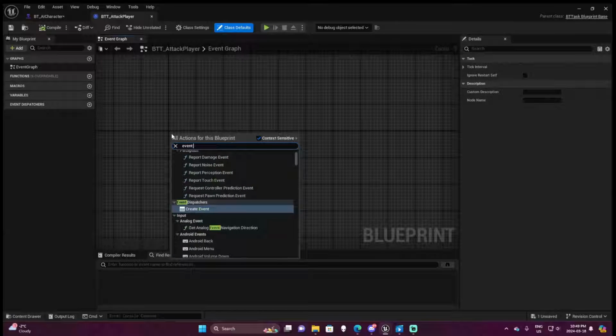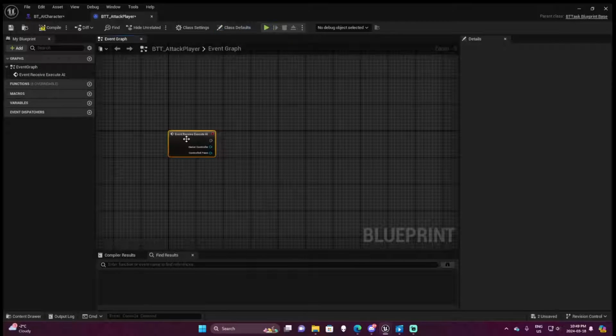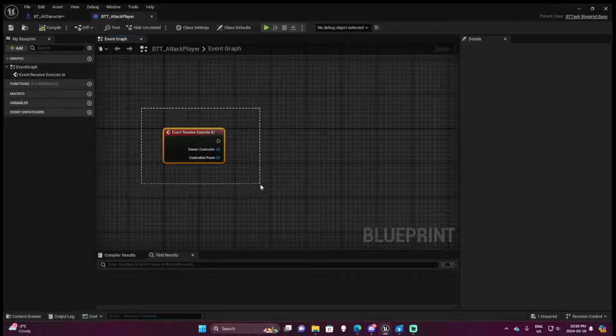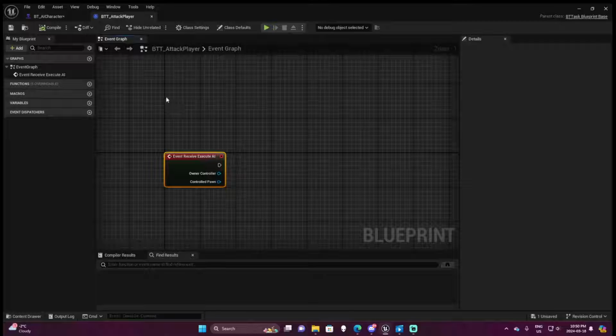And then we will add an event, receive execute AI. Now, we don't want to create our attack logic inside of this task. Because in the future, and in your own games already, you may have multiple types of enemies, and you don't want to have to create a task for each type of enemy, otherwise behavior trees can become messy very quickly. So what we're going to do is create the attack logic inside of our enemy, and then we can call that attack function from this task.